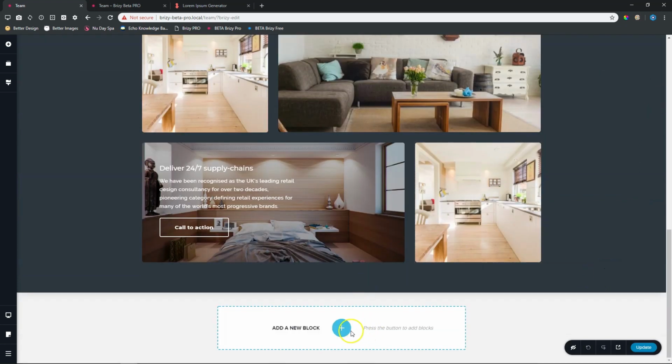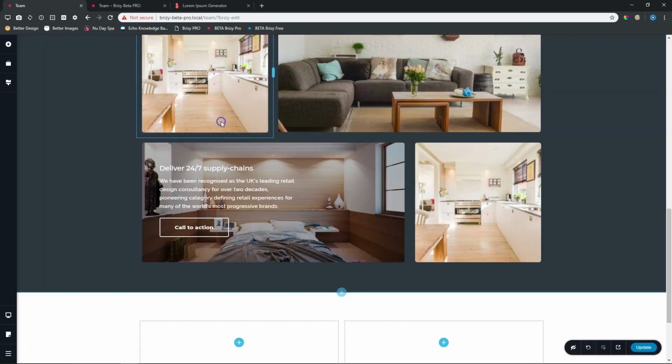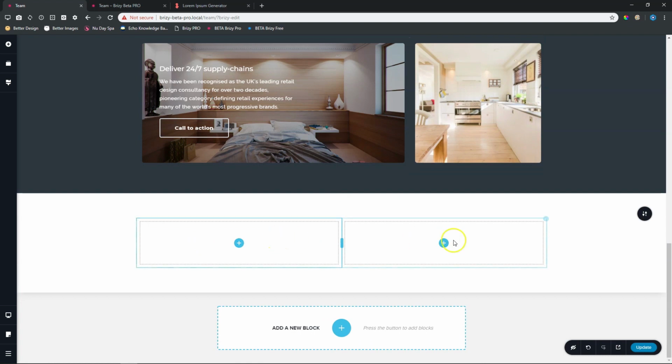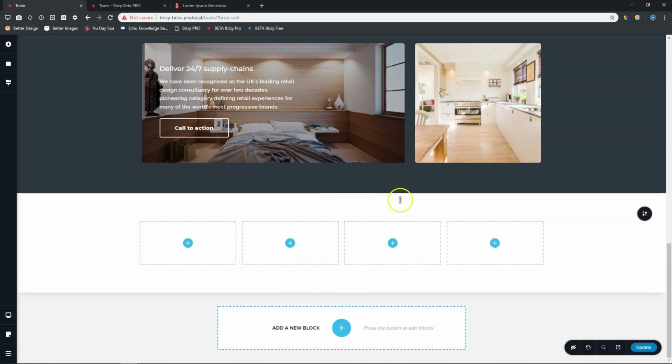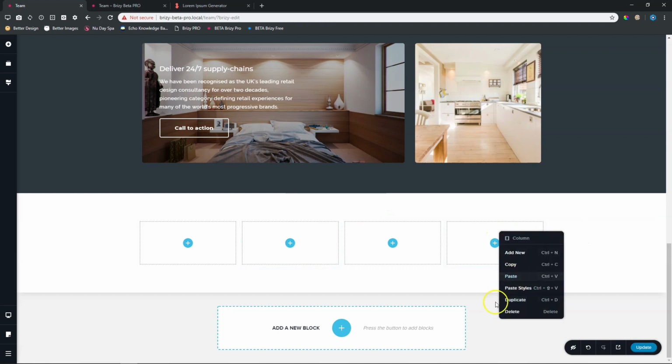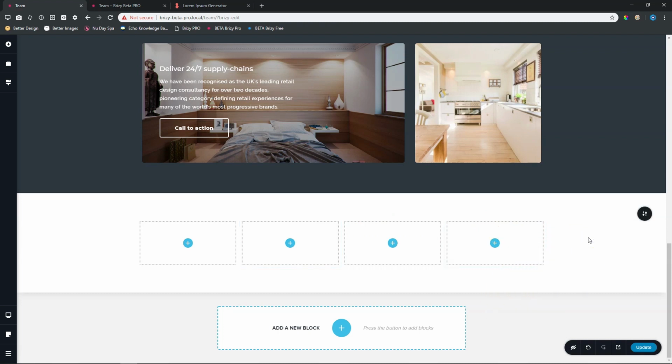Let's go here to the bottom and add a new block. We will use four columns. It comes in by default with two columns, and I'm going to duplicate that. I can go to the top over here, where the block settings are, and click on add one or duplicate it, or, what I did, right click and choose duplicate.